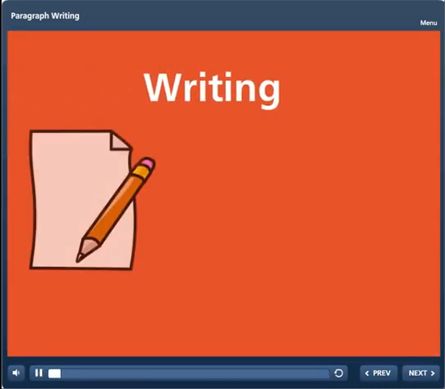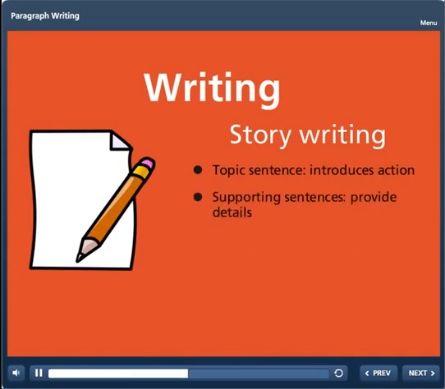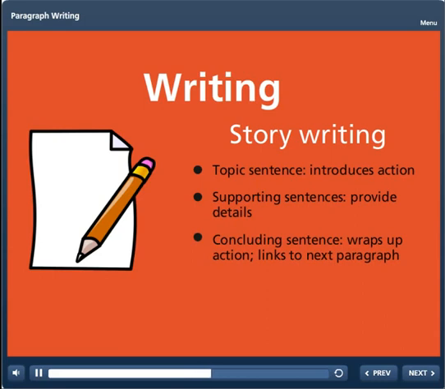After pre-writing, we can start the actual writing process. Regardless of the type of writing, we need to follow the basic paragraph structure. Each part of the story or each important action should have at least one paragraph. While writing, use the topic sentence to introduce the action, the supporting sentences to give details, and the concluding sentence to wrap up and provide a link to the next paragraph.